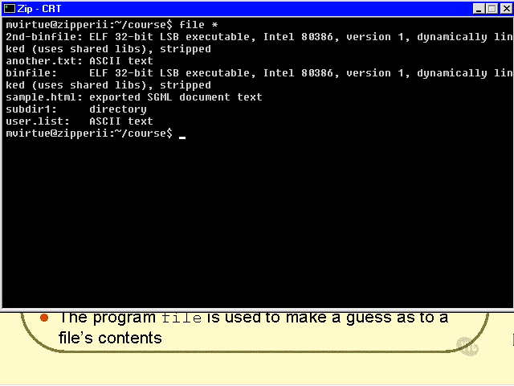Like I said, it's a guess. It looks inside the file and reads some of the contents of the file, and if it can recognize those contents, it matches that against a little table of descriptions and shows you the description. So binfile and the second binfile are ELF 32-bit LSB executable and so on. In other words, they're programs.